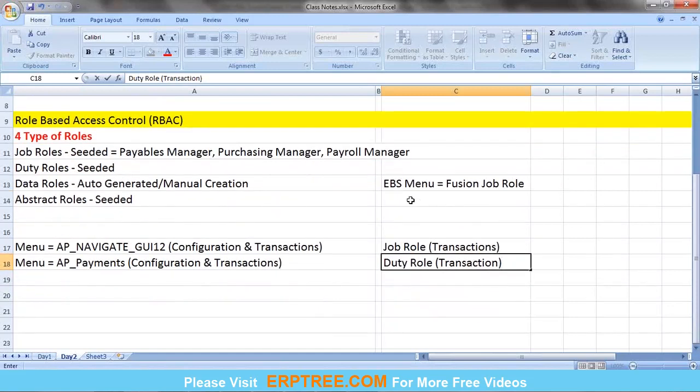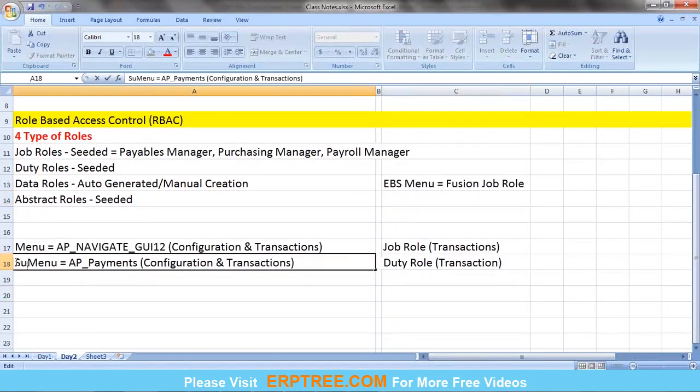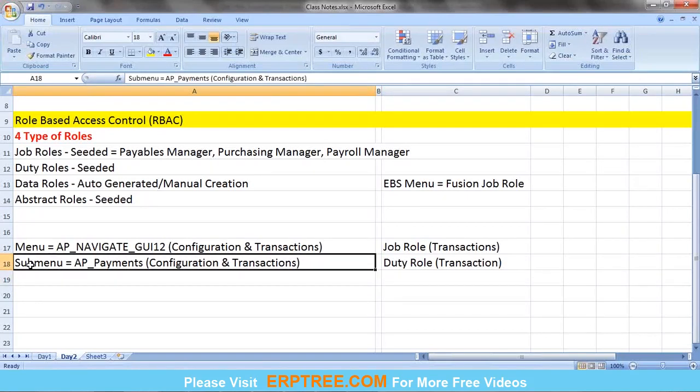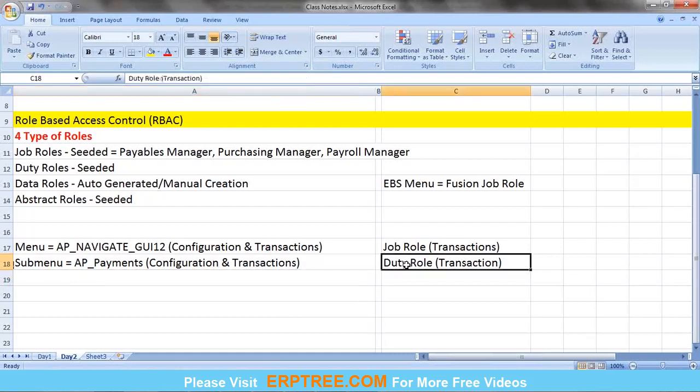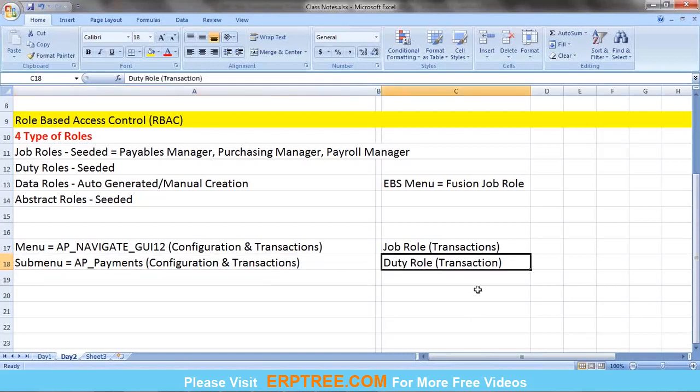Payment is a submenu, right? Sorry, yes, submenu. I just missed out. That's what I discussed, but I wrote it this way. In EBS, whatever you see as a submenu, the same you see in Fusion as a duty role. By using the submenu, you can do the relevant configuration and also the transaction process. But in Fusion, if you have a duty role, you can perform mainly transactions.